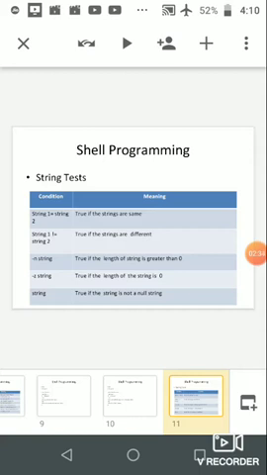In the slide you can see that there are some conditions and their respective meanings. So the condition is string 1 equal to string 2. The meaning of this condition is, if the two strings on both sides of the conditional operator are the same, then this condition will be true, otherwise this condition will be false.